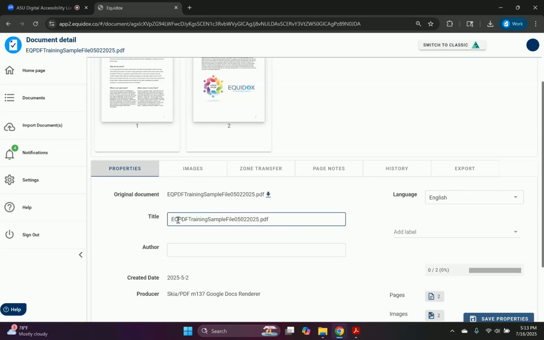So EQ PDF training sample file and then a bunch of numbers all smushed together as one giant word. That sounds like a train wreck through a screen reader. You don't want to have a bunch of abbreviations and acronyms and words just joined together. This might make sense as a naming convention for your file names to organize your hard drive or whatever. But to a screen reader user, this is pretty much unusable.